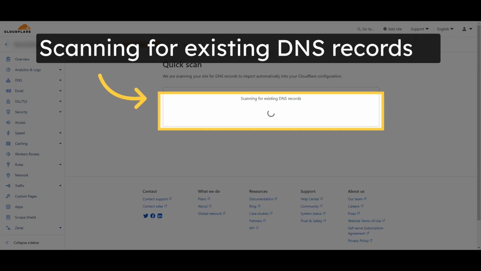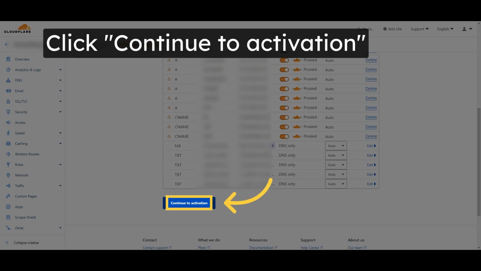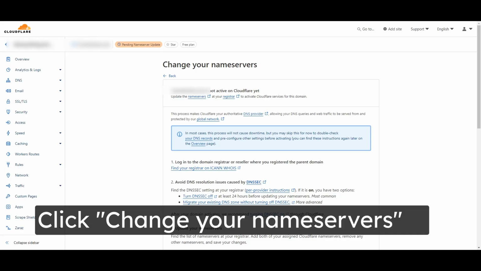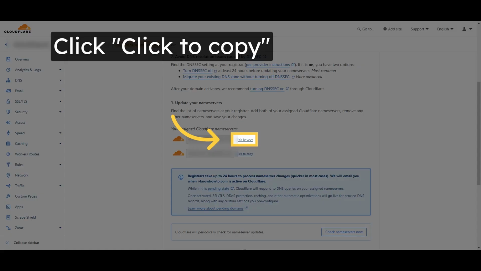Wait for the system to scan for existing DNS records and add them automatically to Cloudflare. After your DNS records have been added, continue by clicking Continue to Activation. Next step is to change your nameservers. Scroll down on the page and copy the provided nameserver information by clicking on Click to Copy.